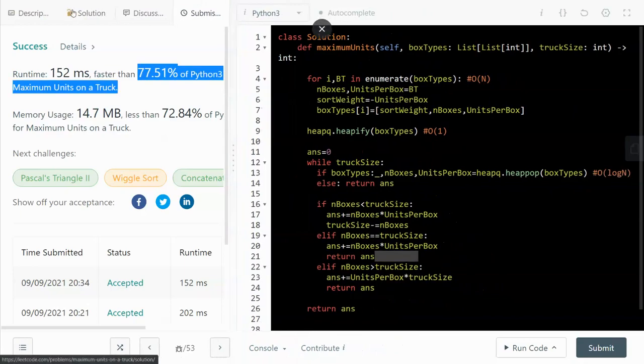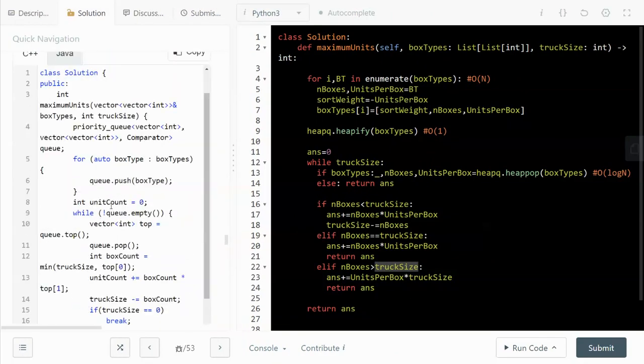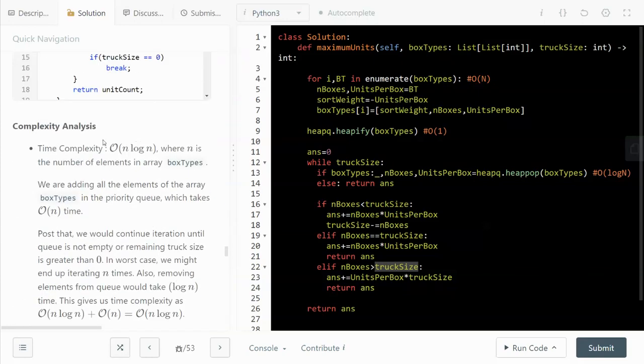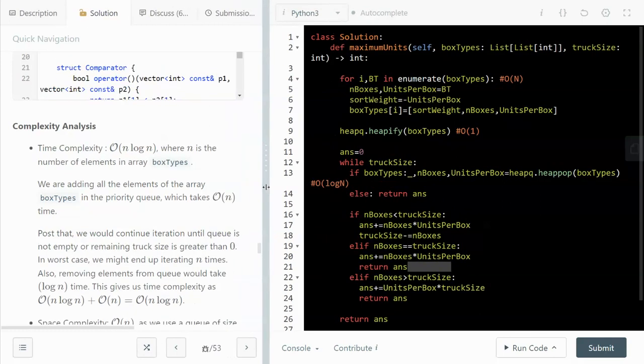I already analyzed the time complexity, but I just want to emphasize a little bit more. The time complexity in the worst case scenario is O(n log n), which is the same as the sorting method. But on average, we don't have to go through the entire box types. If the chalk size is smaller than the total of the box types, we don't have to go through all of them, and this is where we can save some time compared to the sorting method. But this is talking about the worst case.